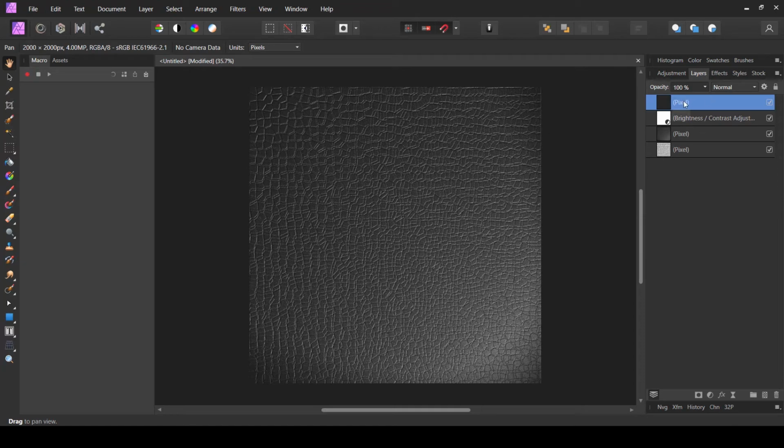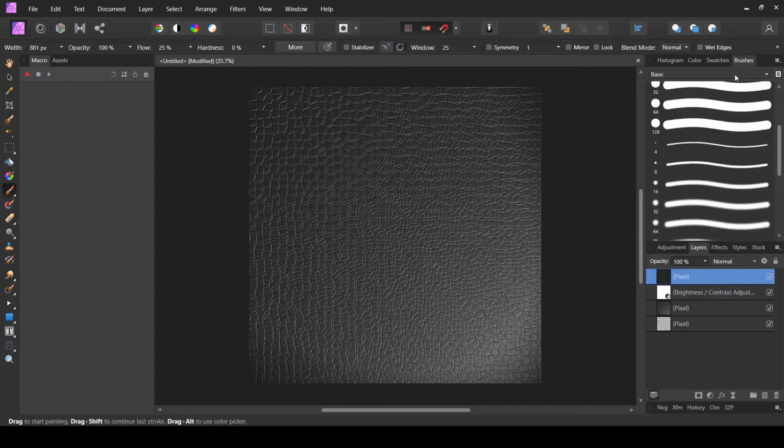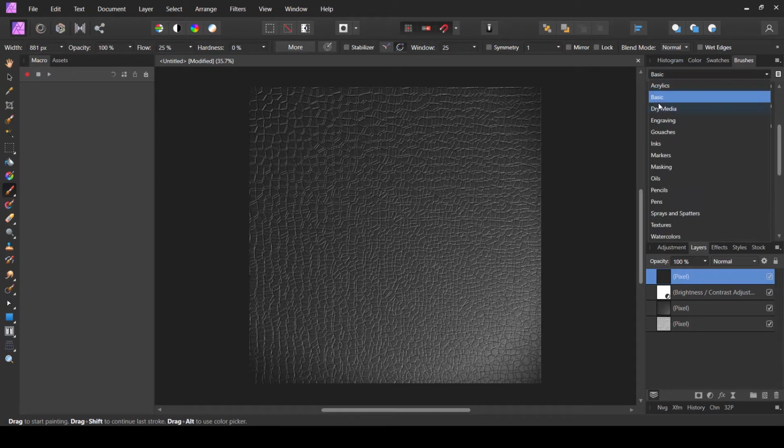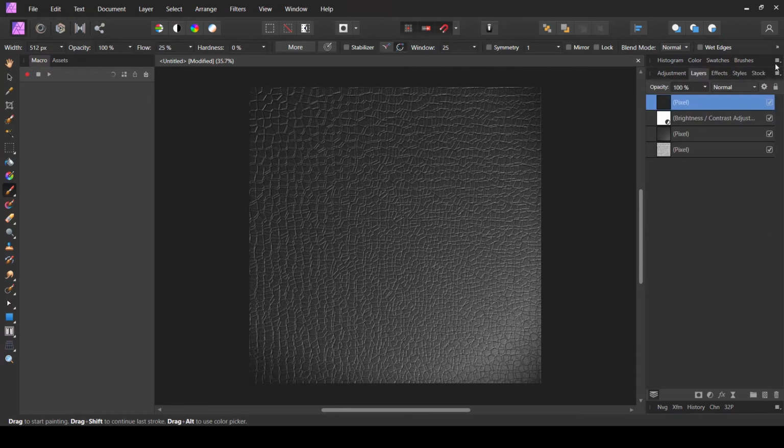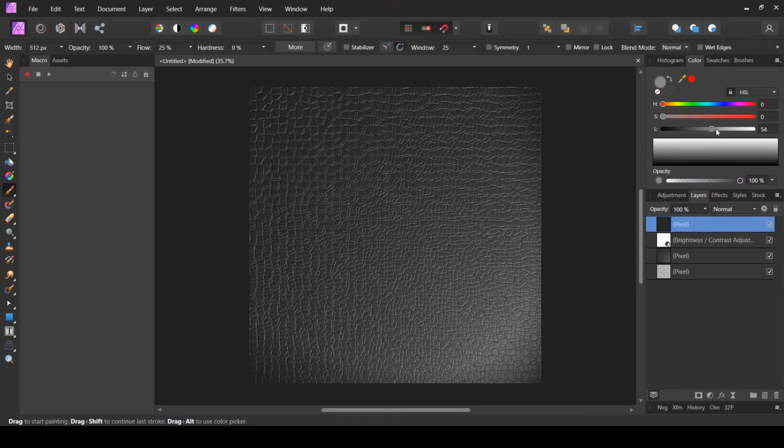So for that I've just created a new pixel layer, and I'm going to use the paint brush option. In the brushes I'm just going to use these basic brushes. You can select any of those. I'm going to choose this soft brush, and in the hardness make sure that hardness is 0% and the opacity is 100%, and everything else is as you can see here. Then I'm going to make sure that in the color I'm choosing white, not black.